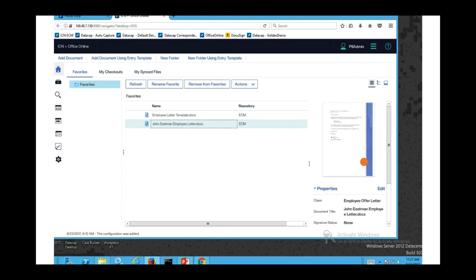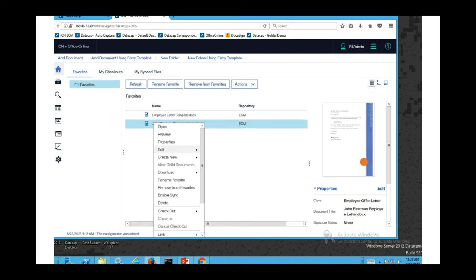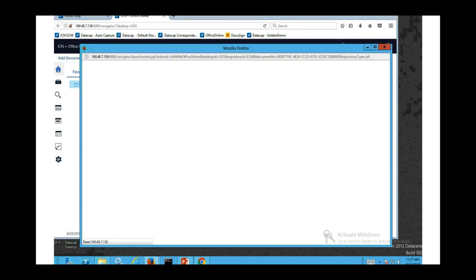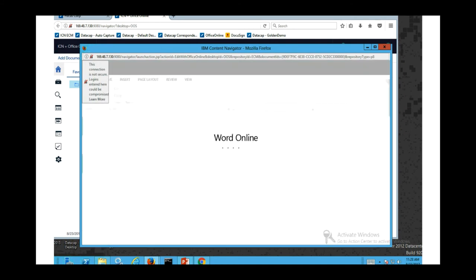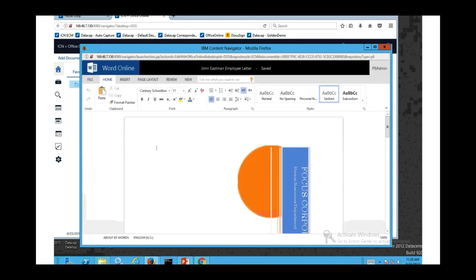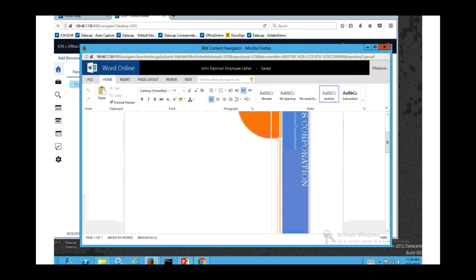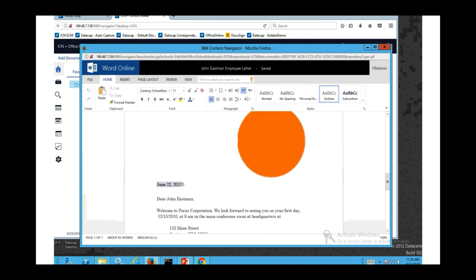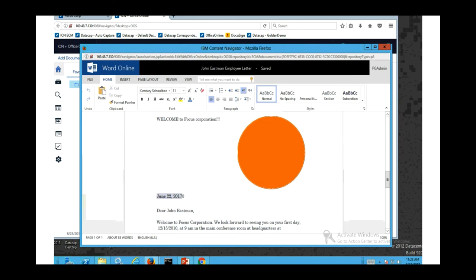So I'm going to pop into my favorites here. And here is a John Eastman employee letter. Let's say I need to edit this as an HR employee before it goes out and gets sent. One of my options here is to edit this document with the Office Online Services. This is communicating with the Office Online Server based on our company premises at Focus Corporation, and is copying a temporary Office Online Server where now I can go through and edit this document.